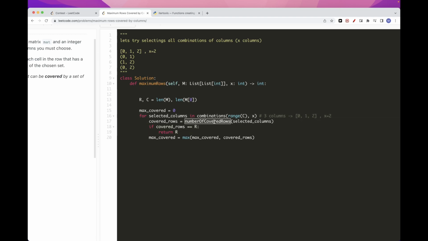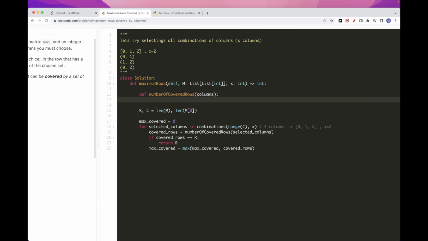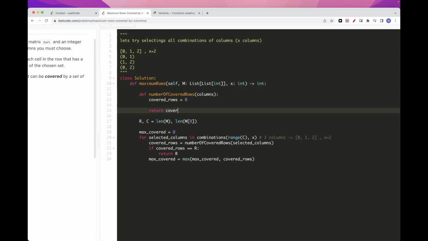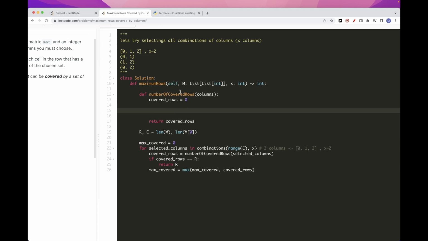Okay, so now how do we write this function number of covered rows? So we get the selected columns, right? And we want to return the covered rows. So let's return them, and let's see how we compute it. We want to look at each row and see if using all these columns will cover that row, right? And so we want to go through each row, so just enumerate.